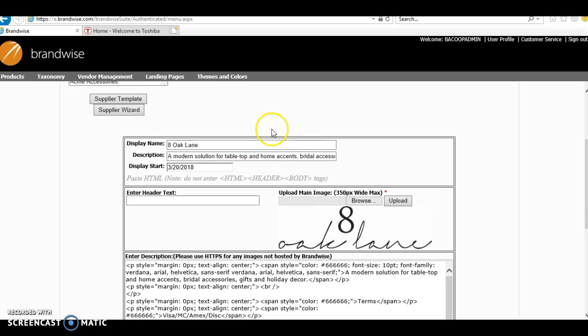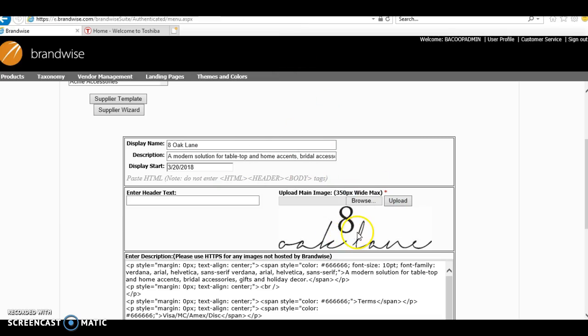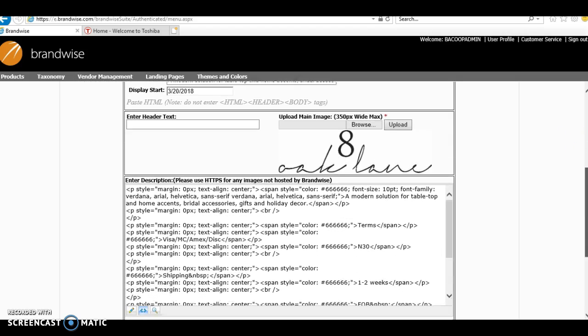Now here, these 3 pieces are pretty easy. Follow the descriptions. The main image that you have is sometimes kind of tricky. This is the largest size that you can have, which is 350 pixels wide. If you do try to browse, take one of your pictures and upload it, and nothing shows up in this area, that means that you do have to resize the picture. Sometimes you do have to play around with it in order to make it show up. And the page on Brandwise won't save if the image is too big.